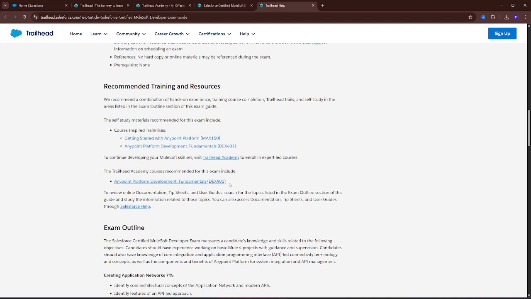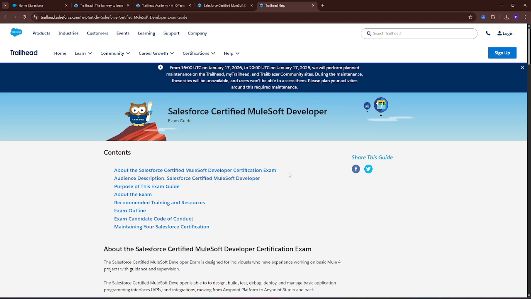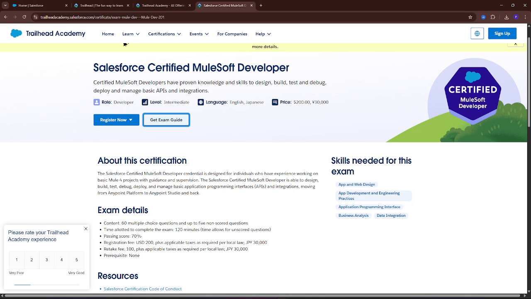And that's it. By following these steps, you will be fully set up to take your Salesforce exam with online proctoring. Take your time, double check everything, and you will be ready to go. Good luck on your exam.